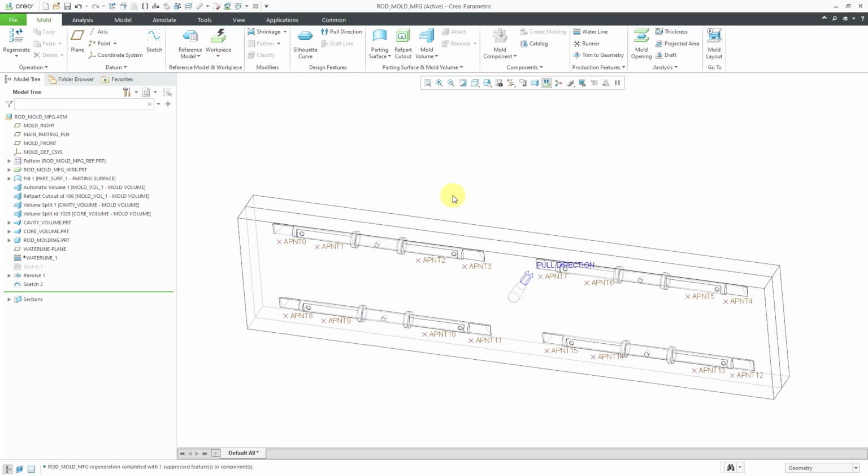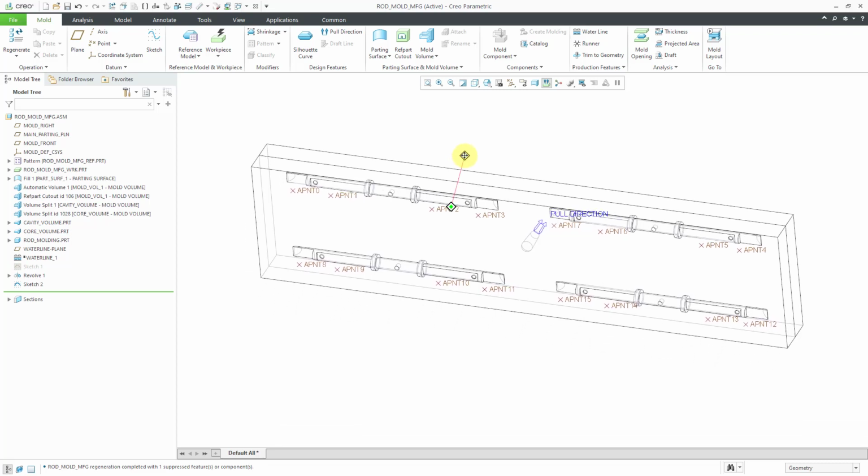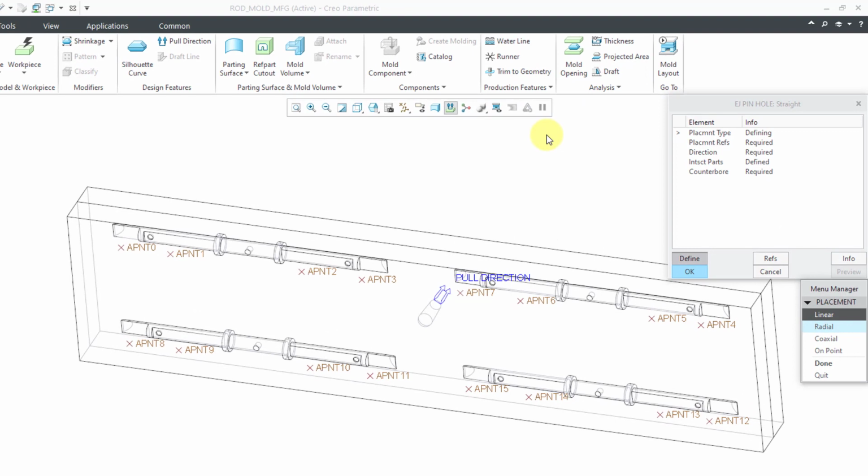Let's rotate the model. To create the actual ejector pin holes, you can go to the Production Features overflow menu and then choose Ejector Pin Hole. And this is really just a special kind of hole as an assembly level feature. It allows you to have a counter bore as well as different diameters through each of the components that it intersects. Here we have the different options for locating the hole. These are the standard hole creation methods: linear, radial, coaxial, and on point. I find on point the easiest, which is why I create the datum points.